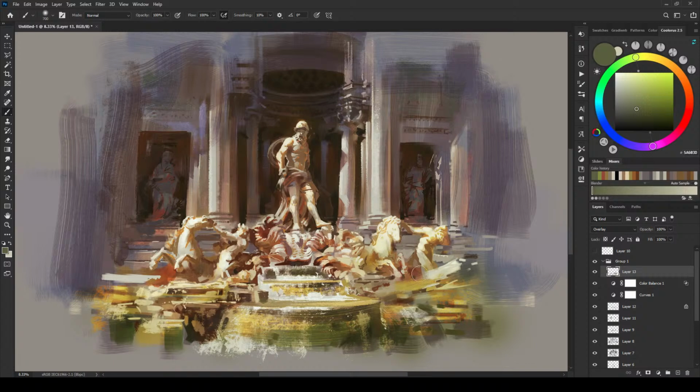Okay, alright. It's getting late, it's getting tired. That's my excuse. Alright, we'll move some reds in here. Reestablish that red that we were feeling in the background.